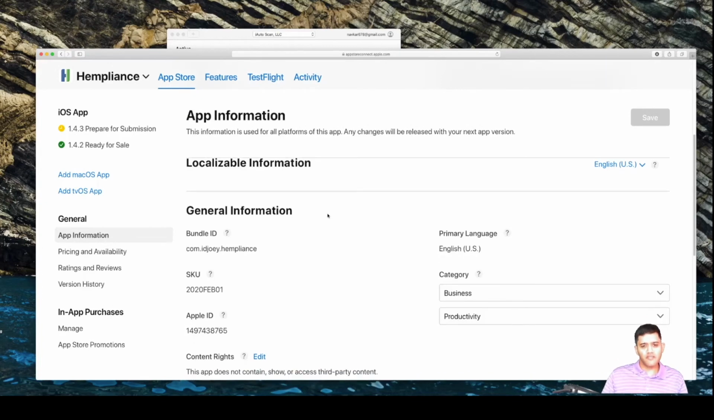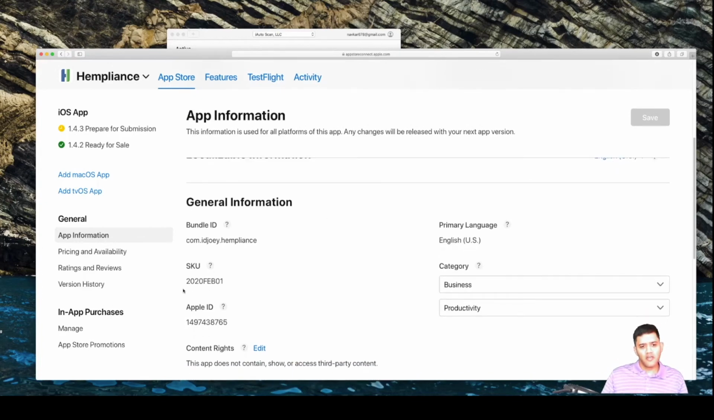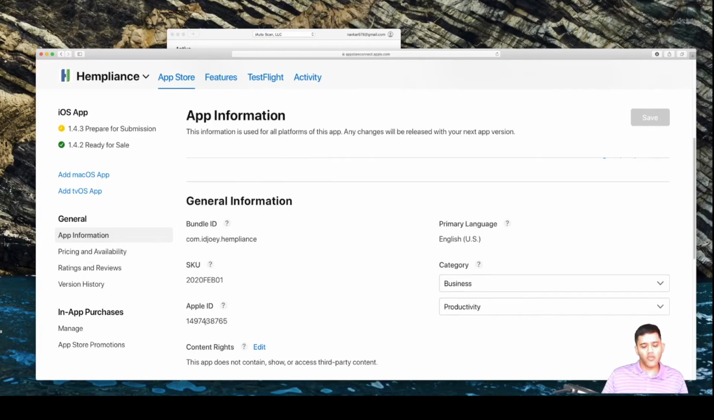Now the general information will have the bundle ID, the SKU. As I said before, it's a good naming convention to have the year, month and date for the SKU. Now Apple ID is a unique ID given by Apple for your app. The benefit of this is, when you're doing marketing and advertising for your app, you can use this as a link to point to your app at the App Store. So you can send an email with the Apple ID in the link that will point the user to this app in the App Store. So that is a benefit of having an Apple ID. So make sure you note this down and generate a link that you can send to the user.